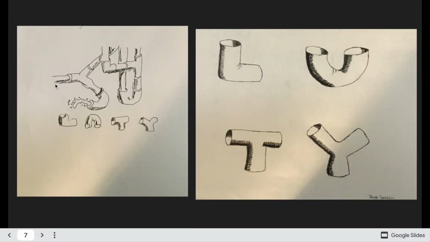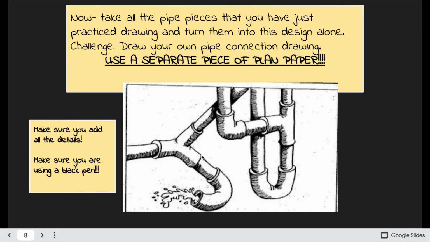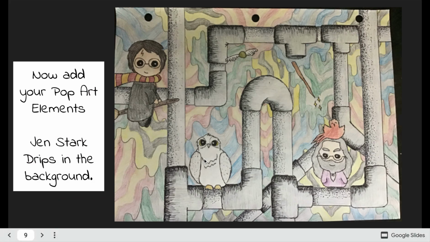You can also do like this student, who basically copied the one on the front, but your goal, again, other students' work here, is to figure out how you want your pipes put together. So here's the example, and here is some student work. We looked at this briefly today.